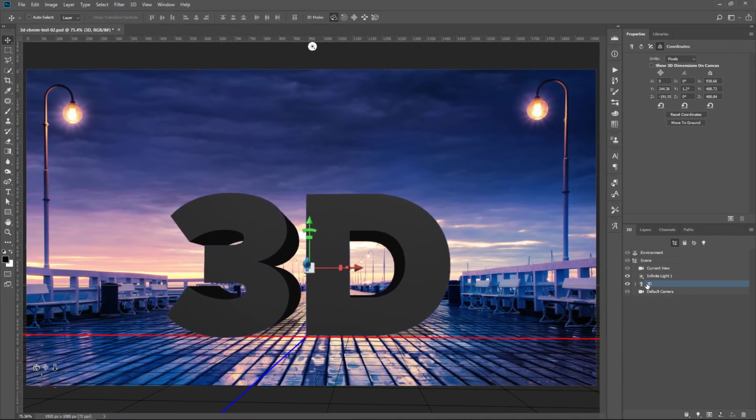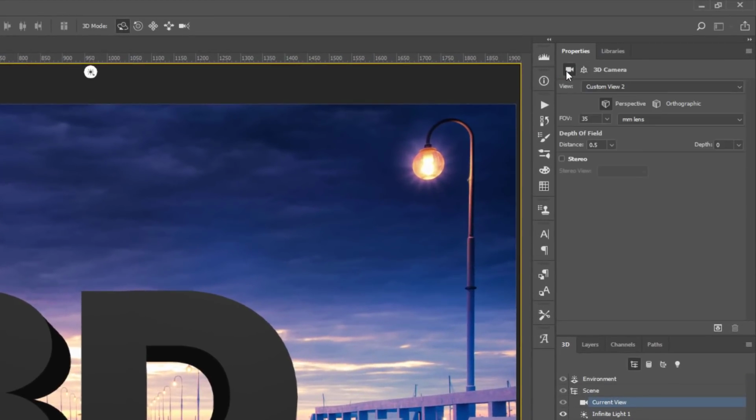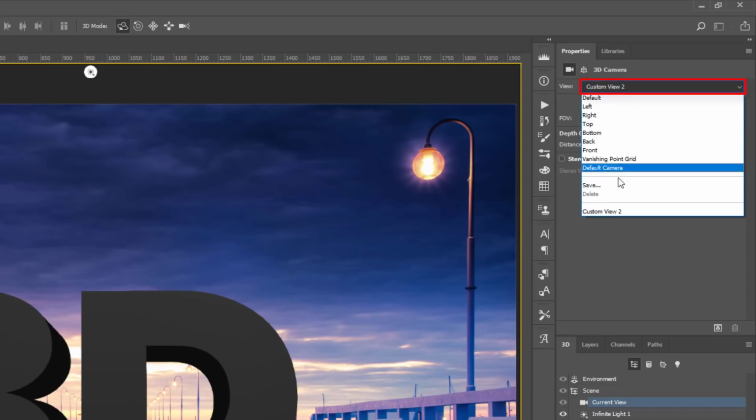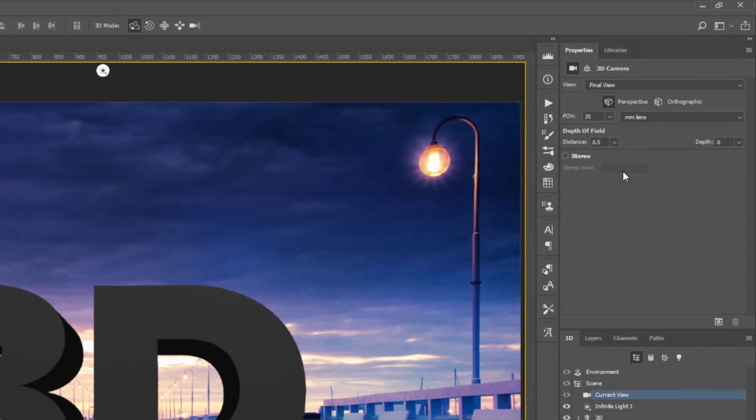Now, before we do anything else, we need to make sure that we save this view because we may need to rotate the 3D model in the future to make sure that the changes that we apply are working. So we don't want to lose this camera angle. So I'm going to click on Current View. Then I'm going to click on this icon here for the 3D camera panel. And under View, I'm going to save this view, and you can give it whatever name you like. I'm just going to call it Final View and press OK.